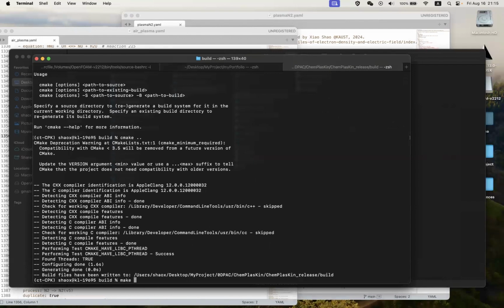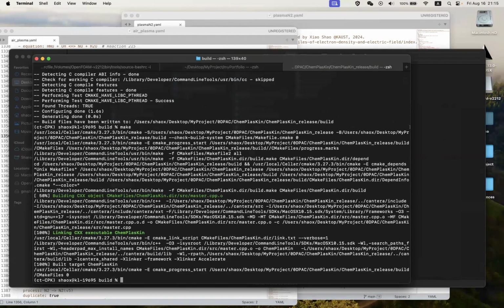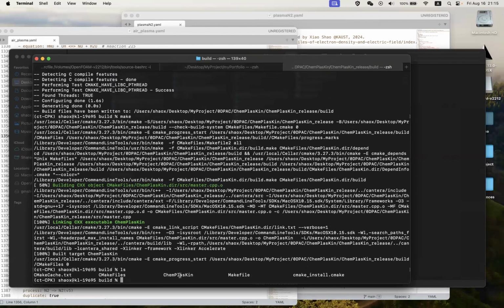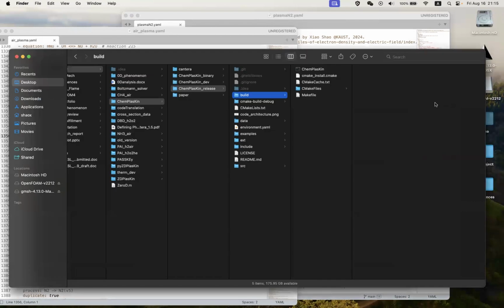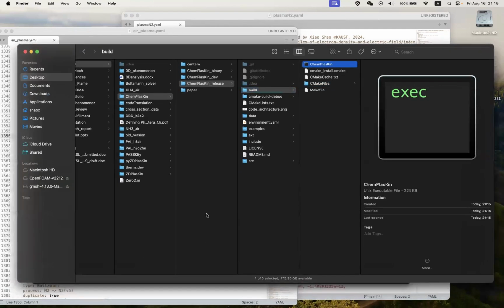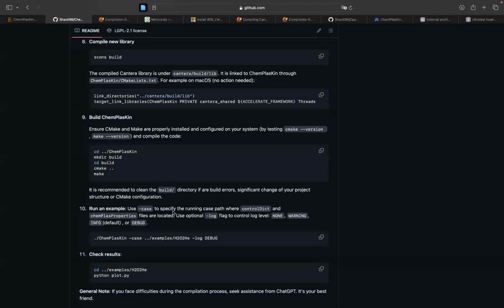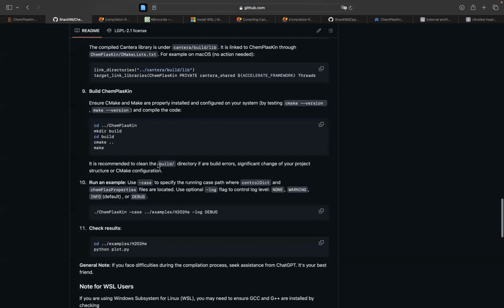So now we can compile ChemPlasKin. We do make. Good. Now list. Let's check the directory. You'll see the executable ChemPlasKin is here. Good. Now let's test it. Go back. Again, if you are just modifying the source code or making some minor change, you don't need to clean it up. You just run make again.